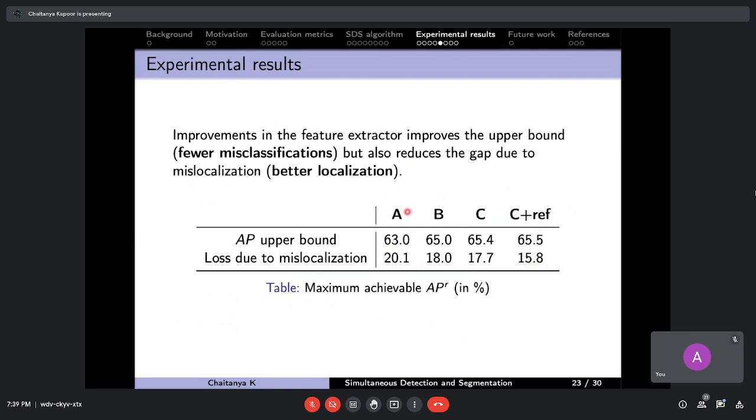Whereas with A, which was supposed to be the most naive feature extractor, we have a higher loss due to mislocalization, which is 20.1. And all of these are upper limits to what the accuracy could be, considering that we remove all mislocalization in the image.